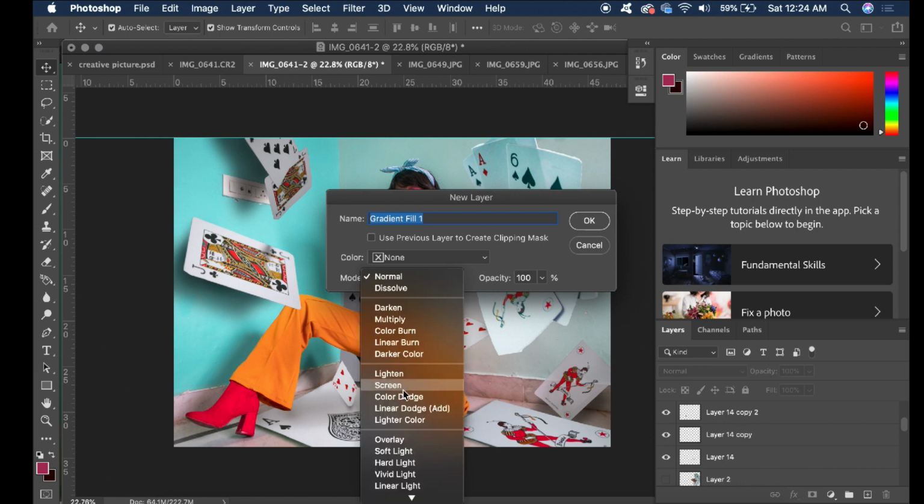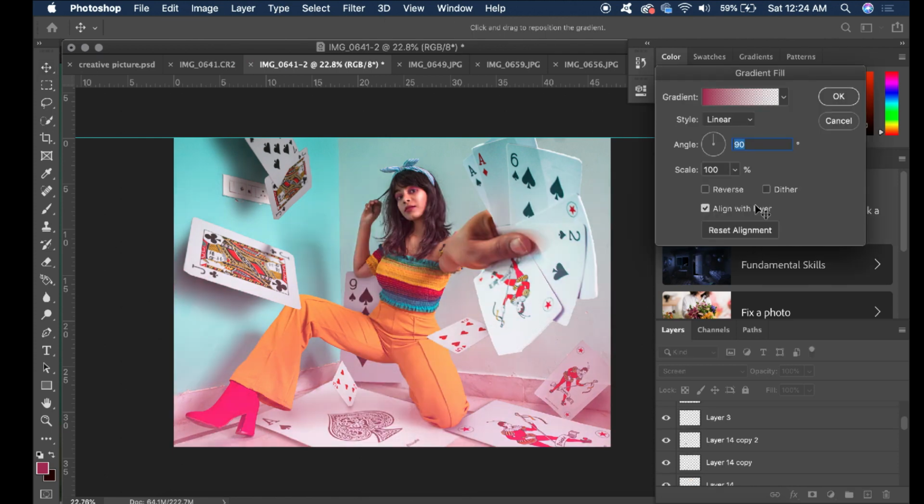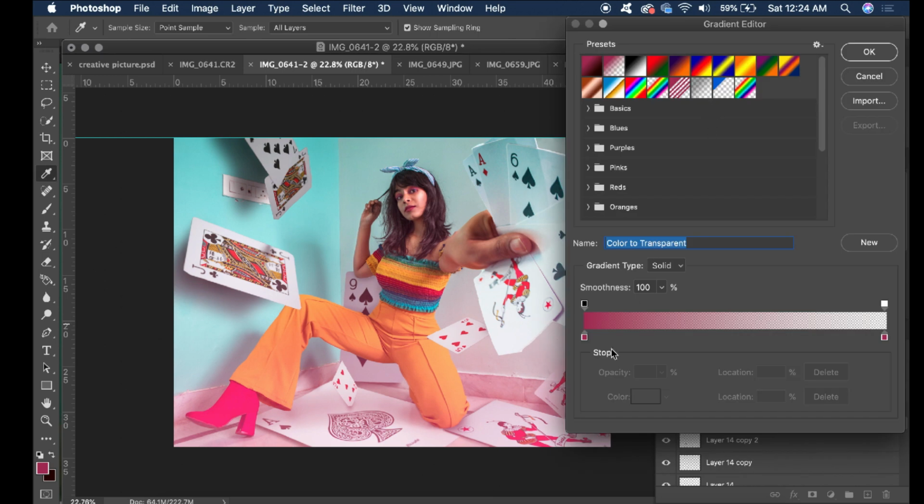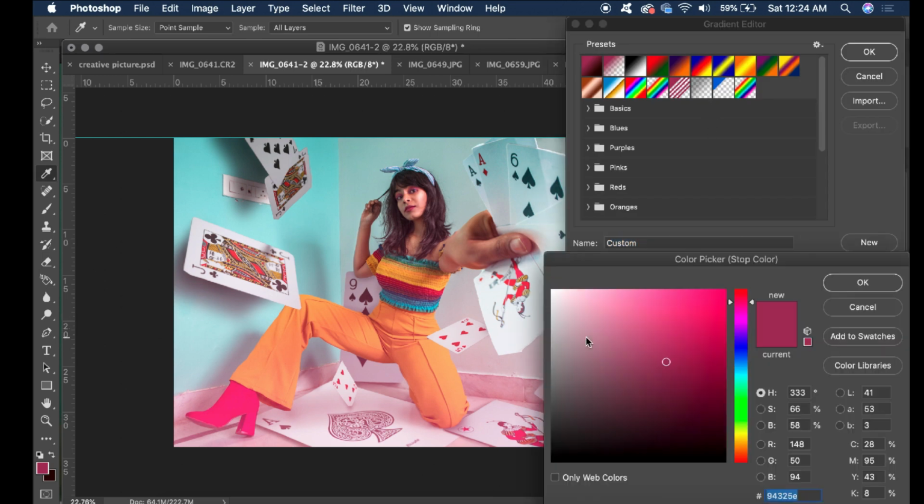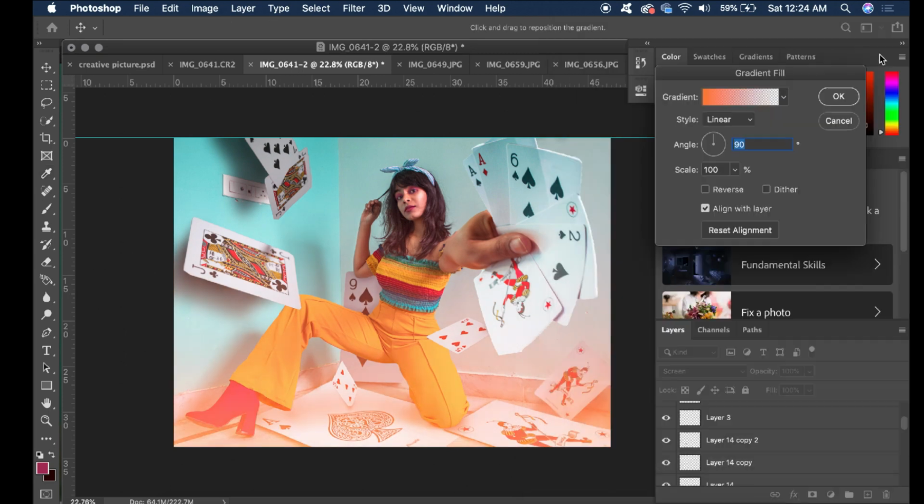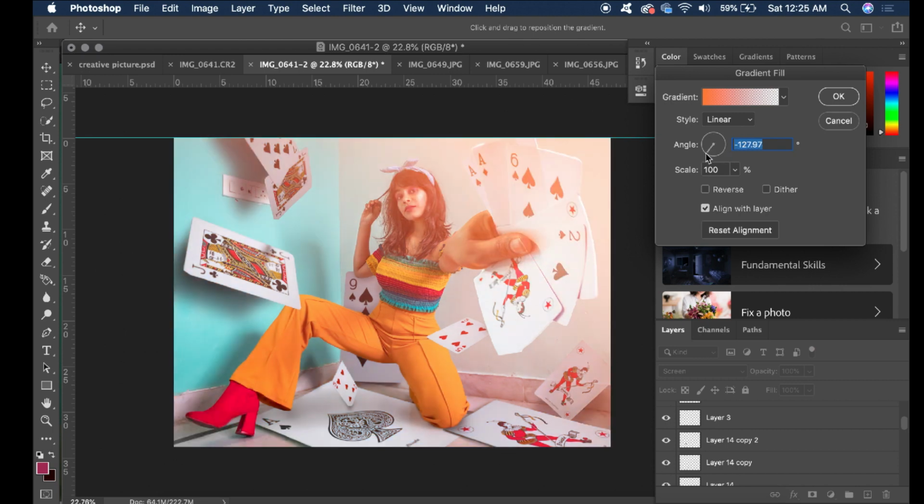Change the mode to Screen. Now a box will pop up which says Gradient Fill, in which you can choose your own color according to your preference and then play with the angle and scale and place it wherever you want. And yeah, that's it. I think it looks quite phenomenal.